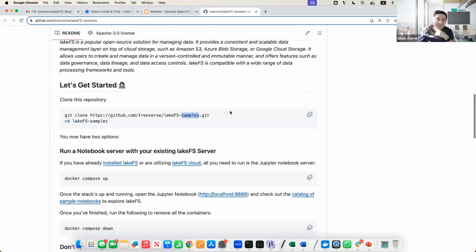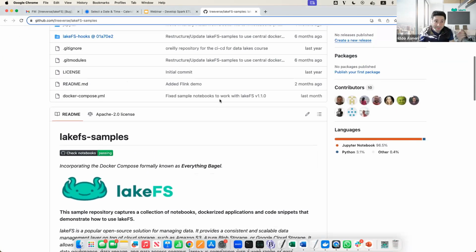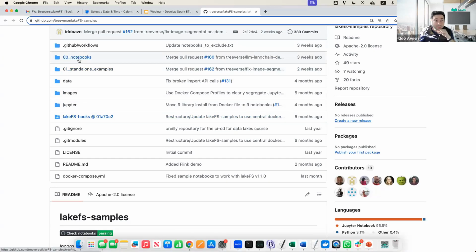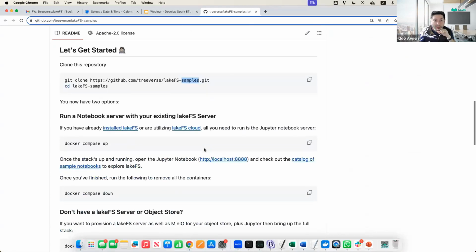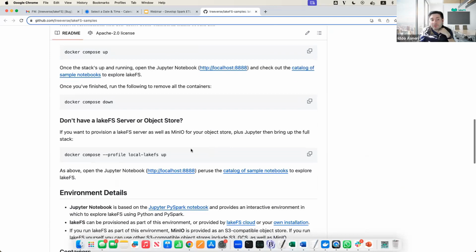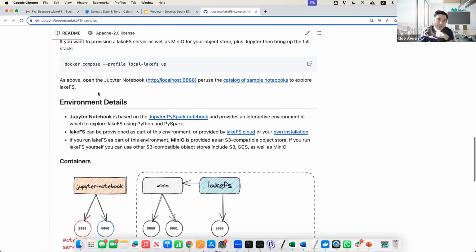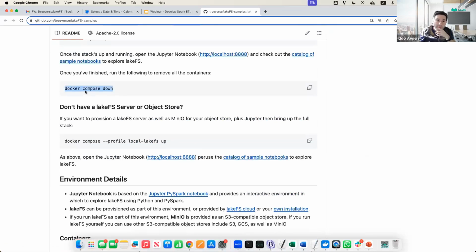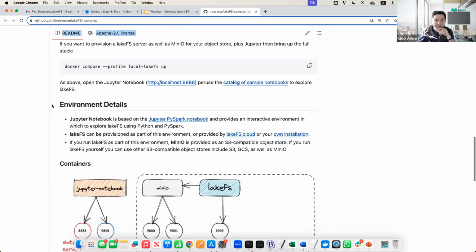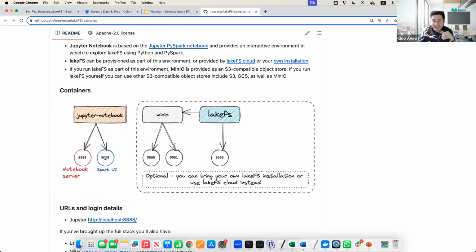So these samples repositories have a lot of different samples. You can go to the notebooks and see those. And the idea here is that there's two ways to run this. If you run this just with a Docker Compose up, then it will spin up a Jupyter notebook that has Spark. It has the notebooks, and you can run those against any lakeFS installation. That can be the open source lakeFS, that can be lakeFS Cloud, it can be anything that you want.